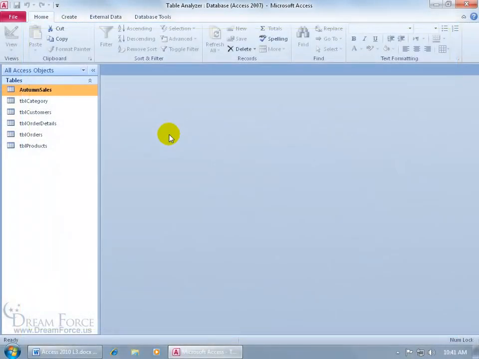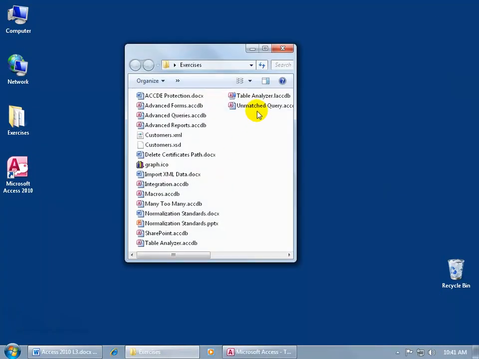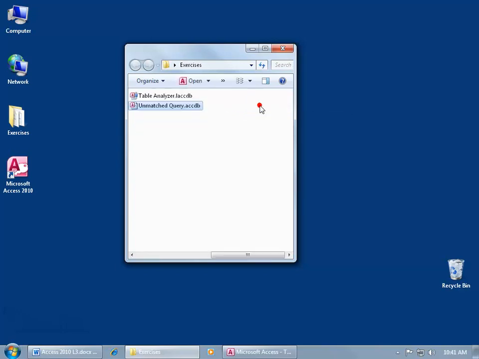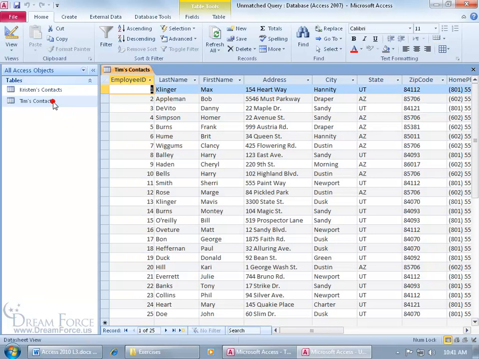Linking a table means that you want to link to a table in another database to avoid re-importing this table every time that somebody updates it. For example, if I go ahead and minimize this down to the taskbar and double-click to open up the exercises folder, I'm looking at the unmatched query. Let me select it and then double-click on it to open it up. I've got Tim's contacts, double-click that.